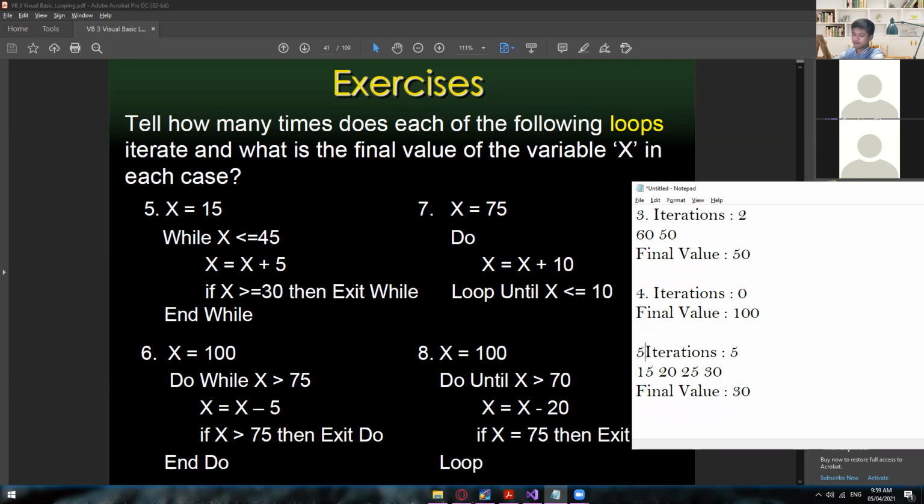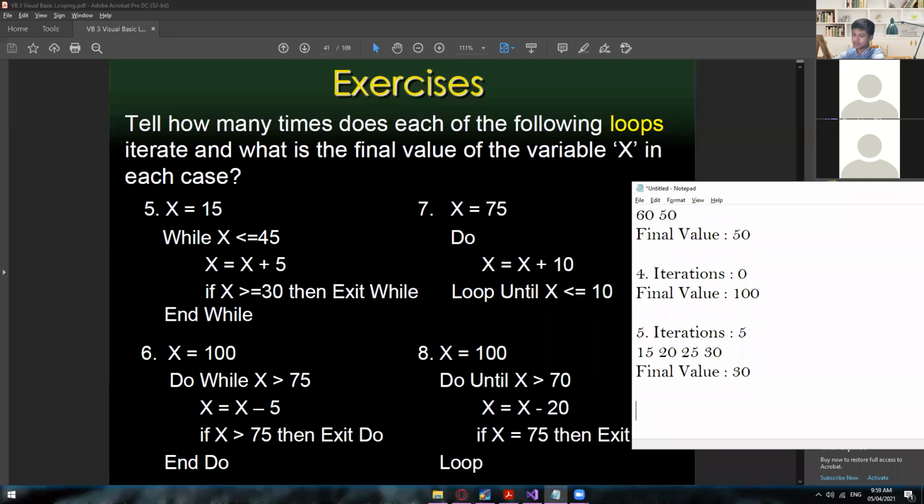Okay, so that's it for number 5. I hope this one is clear to you guys. So we now only have 5 minutes, so that's why I'm finishing this one quicker. Anyway, so are we clear with number 5?